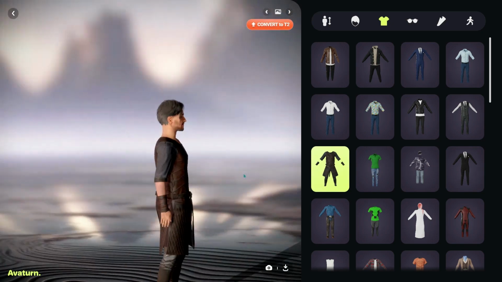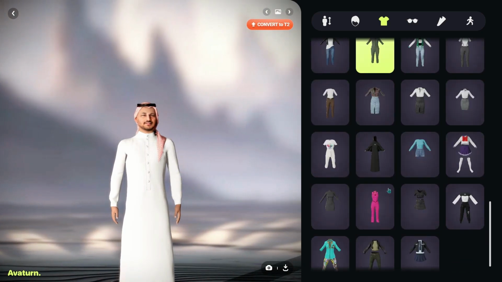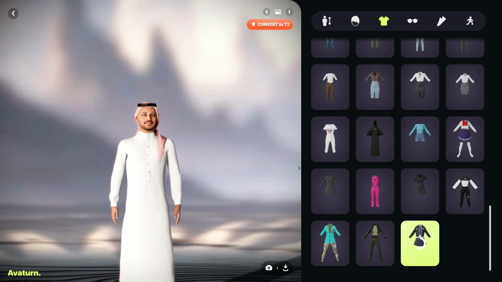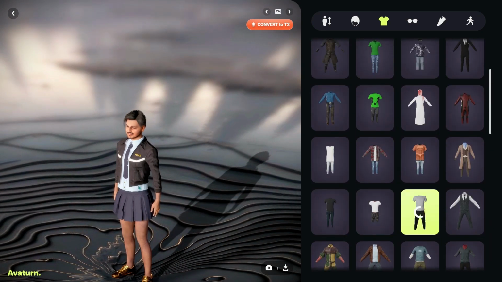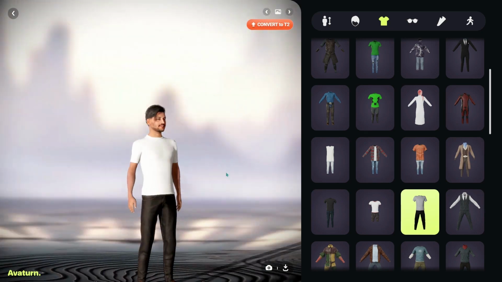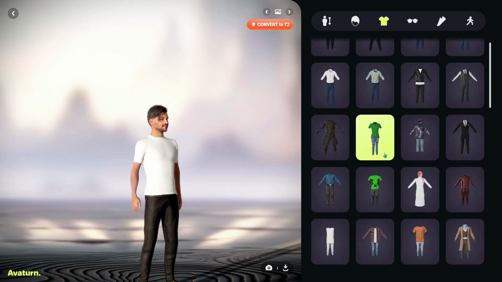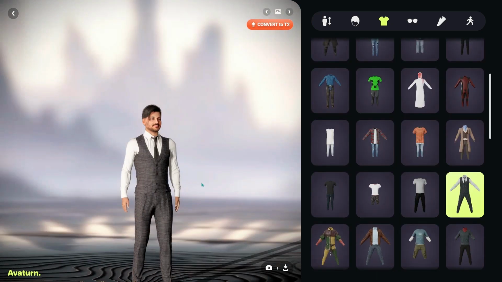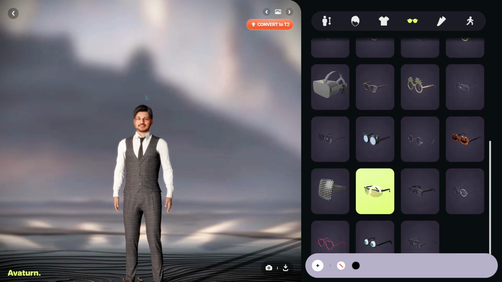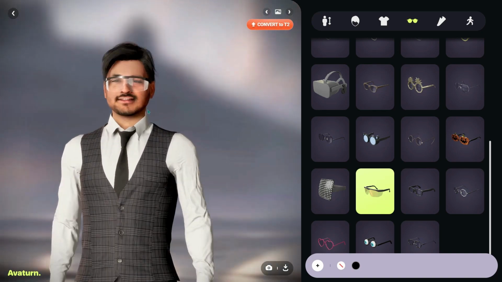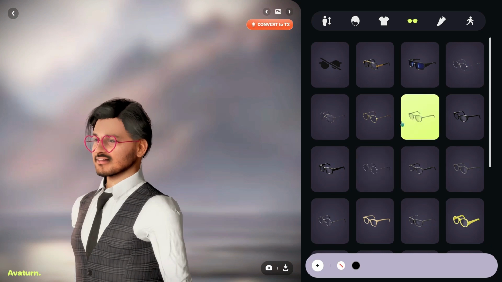There are different types of clothes, and you can choose any of the clothes you want. Schoolboy, Arab, normal looking too. There are so many cloth options you can choose from, and there are glasses, but I don't like any glasses here. They aren't suiting our model very well.